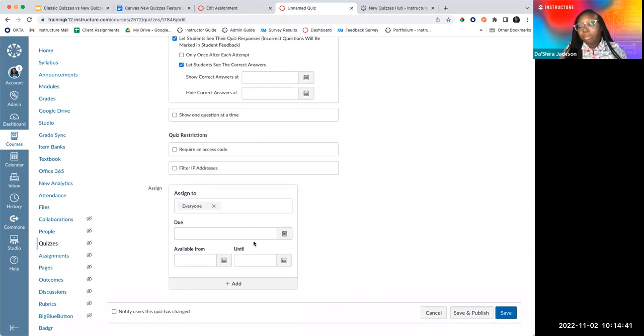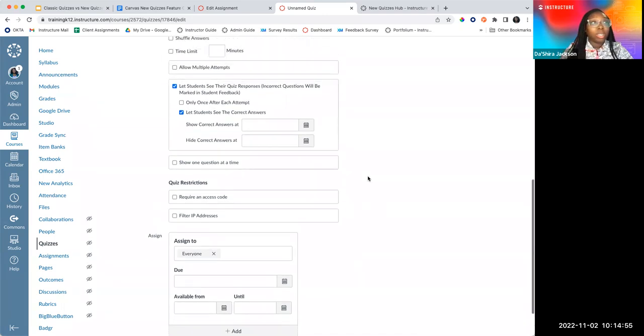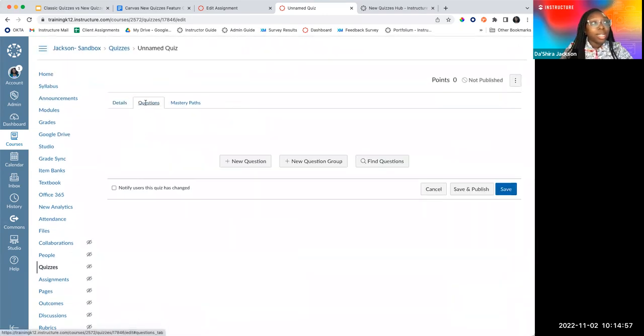And the rest of this is going to be the same as you put on assignments, assigning it to everyone in your course and giving them a due date and time. You can also put it available from and until date, which is basically the locking and unlock date for this particular quiz. Once you're ready, you'll start to go in and build out your questions.